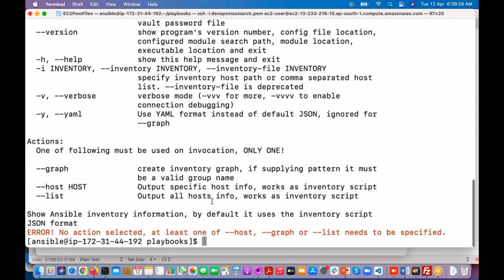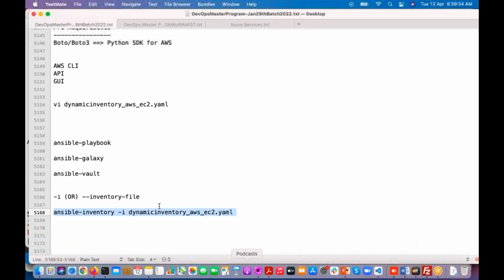Sorry, here we have to use --graph to display that one. Just execute this one.